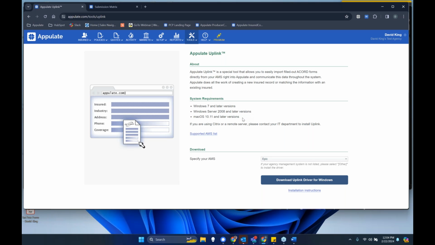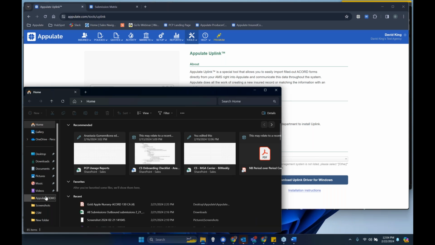A couple things that are important. You need Mac OS 10.11 or higher, Windows 7 and later, or Windows Server 2008 and later. It's pretty open as far as the requirements, not too difficult. Once you've downloaded it, go ahead and install it. This is going to create a printer driver on your computer. This is important because, again, this is how we're going to bridge the data in. So I've got an ACORD that I'm going to pull up here.